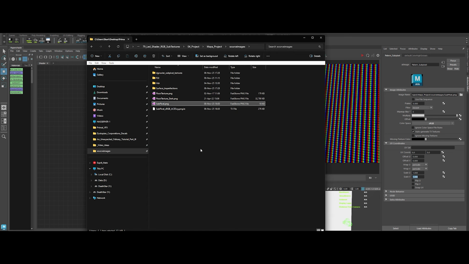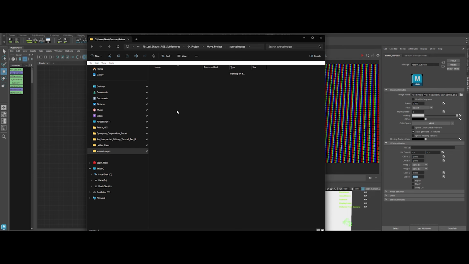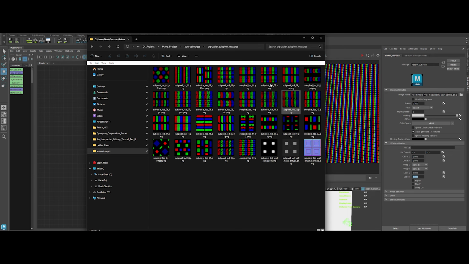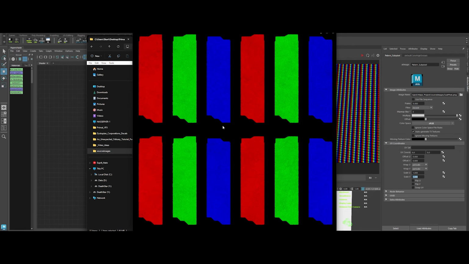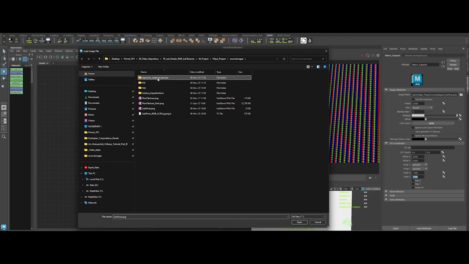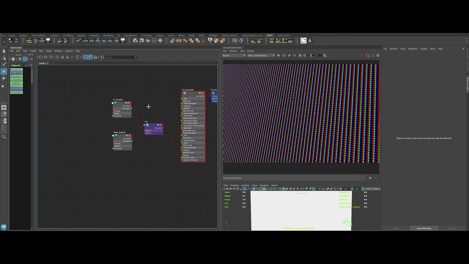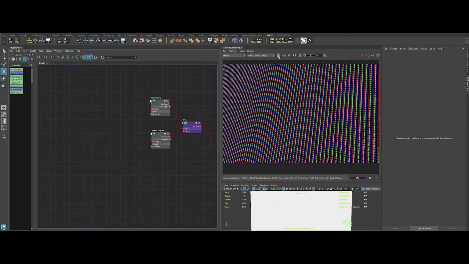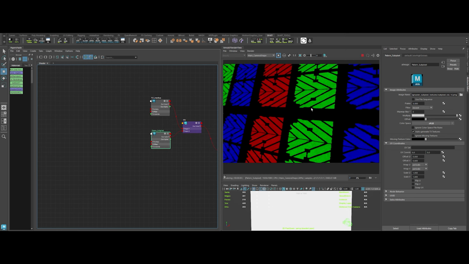Now, after downloading the amazing texture pack from David Gruwier, let's pick a subpixel texture we like. I'm going with this one. It looks super crisp. Load it up in the file node. Hit that IPR, refresh. Boom, looking clean.